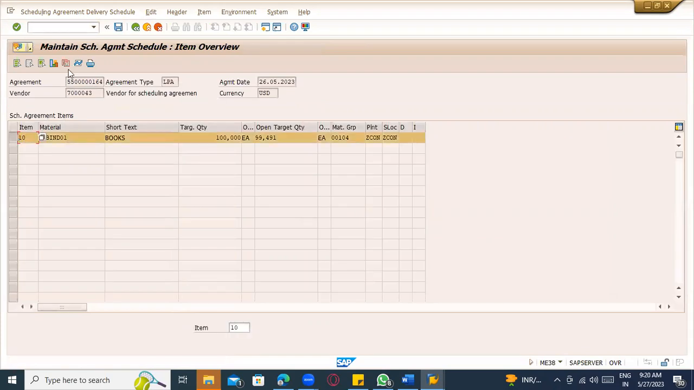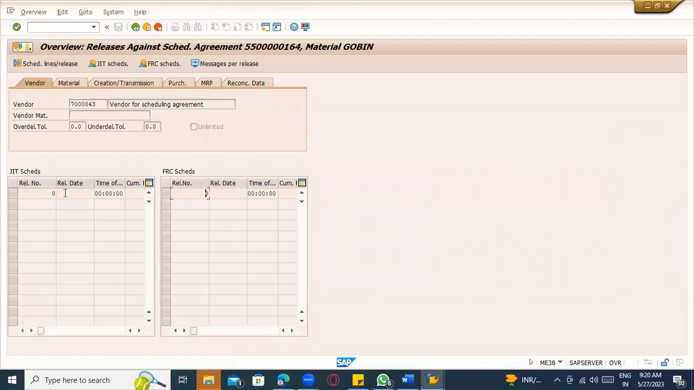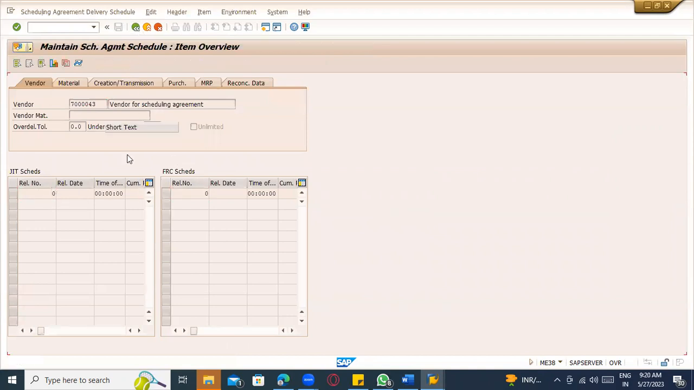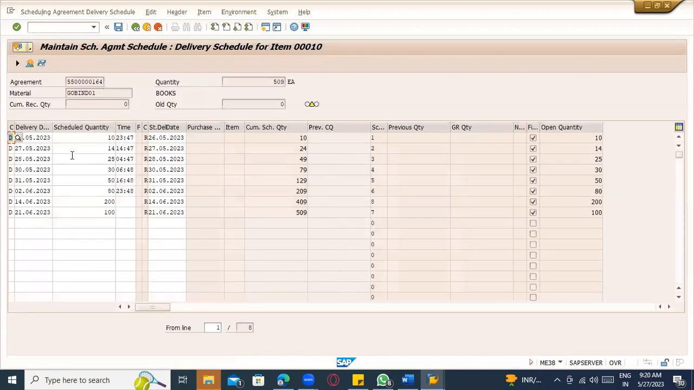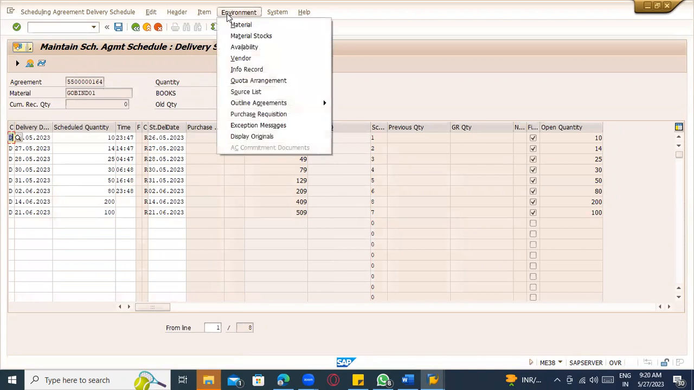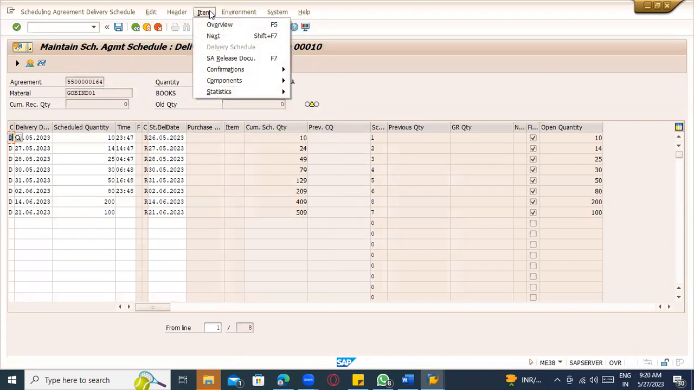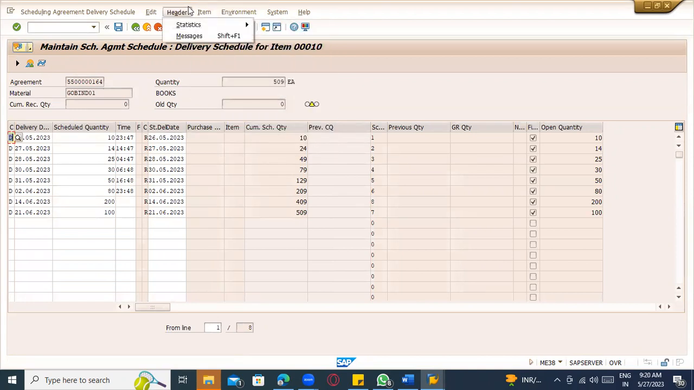Even if I just maintain this one, still it has not generated any forecast or just-in-time first cost indicator. Even if I just maintain the schedules, still it is not generated, because you need to select whether you want to generate just-in-time or forecast schedules. What you need to generate, you need to select here.